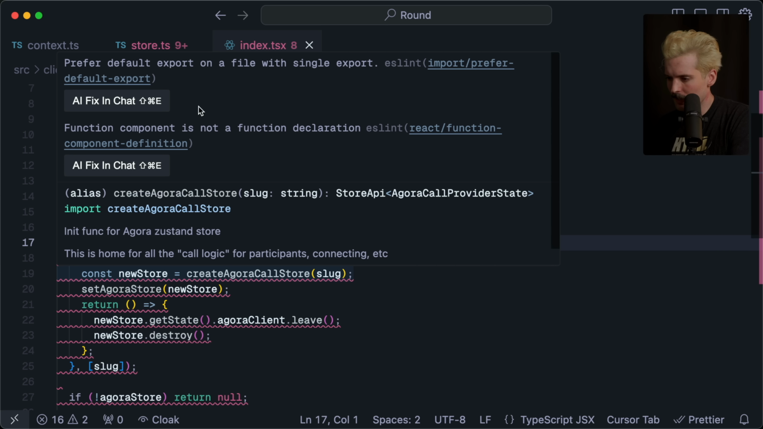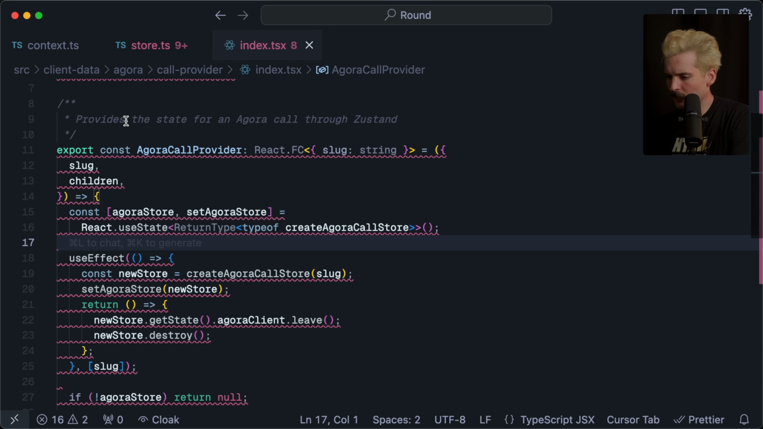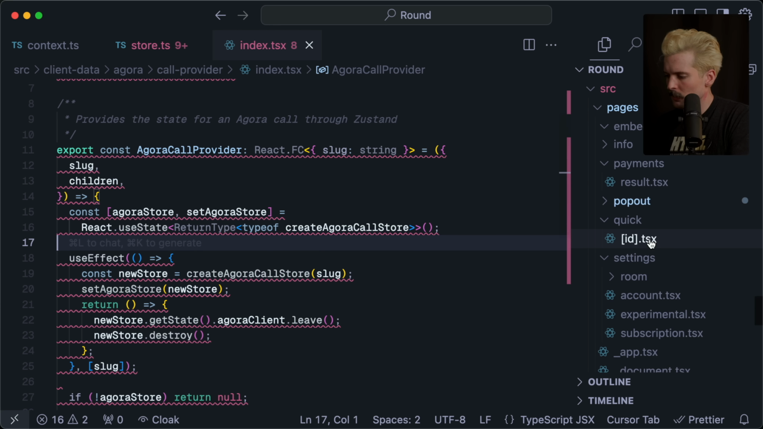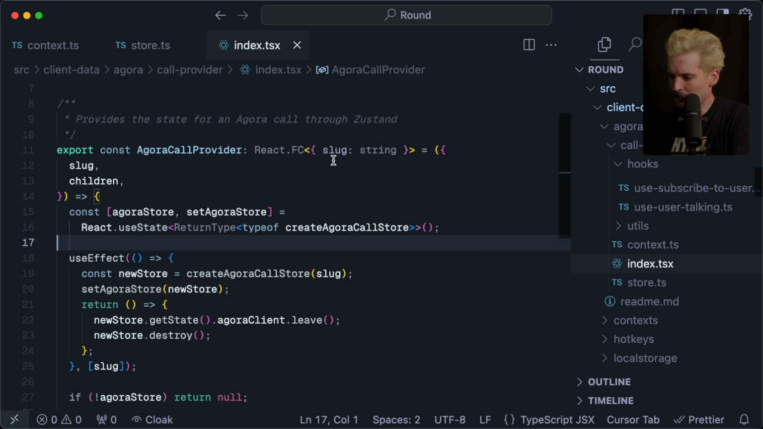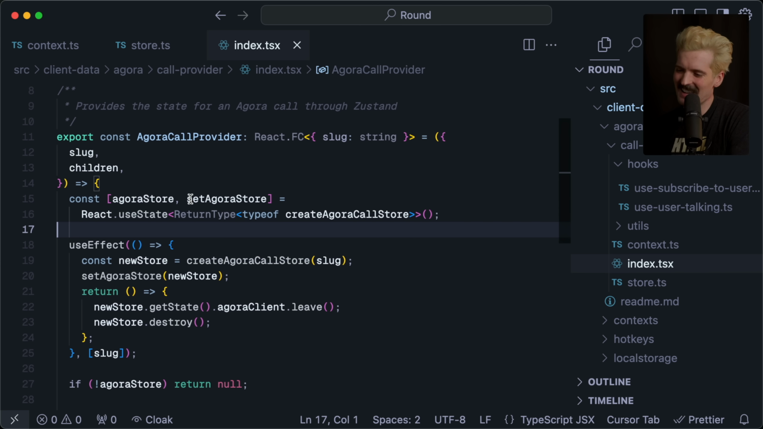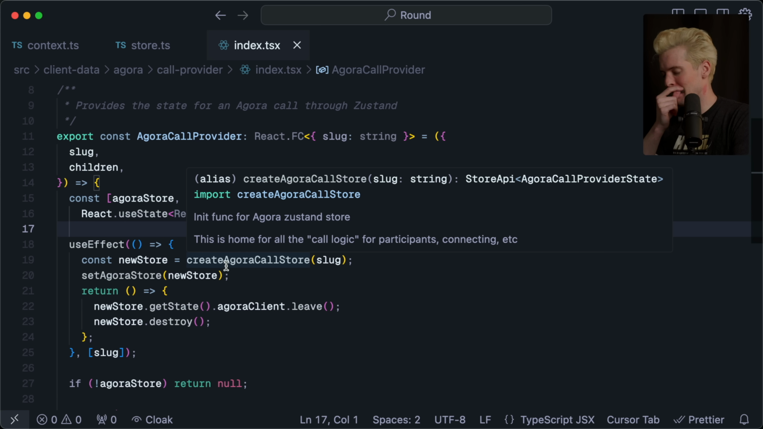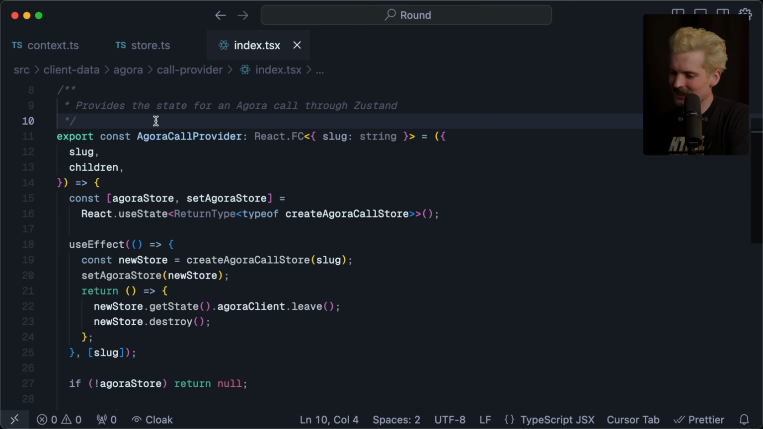Can I even see what the type error is? It's just preferring default exports. Why is that a rule? Oh, I added the Airbnb rules as a joke at some point. I forgot to delete them. That's what happened there. Okay. All the errors are gone now. The Airbnb rules make literally no sense whatsoever. Talking about Redux stuff, and now we're doing Airbnb rules. This is old. Anyways.